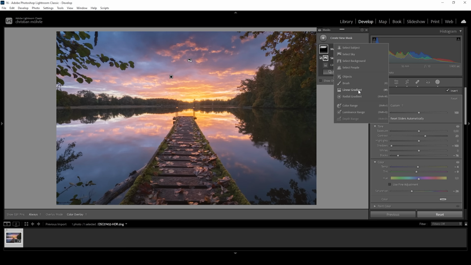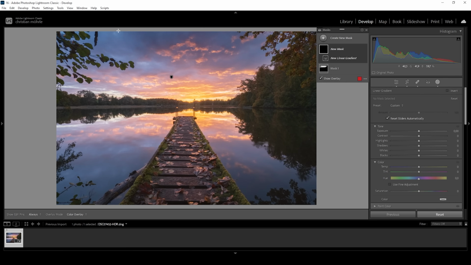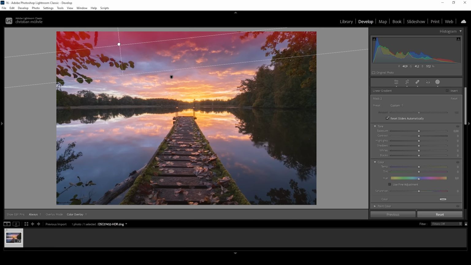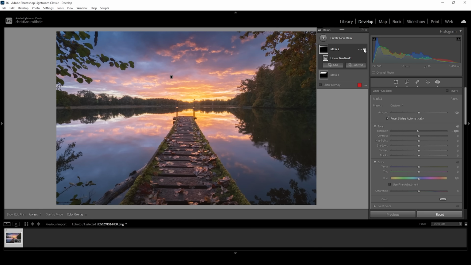So let's create another linear gradient. Using this one, I really only want to target the very top part of the image. Something like this looks pretty good. And in here, I'm going to only slightly bring down the exposure. Just a little bit to add a little more contrast up here. Again, let me deactivate the mask to see the difference from before to after.